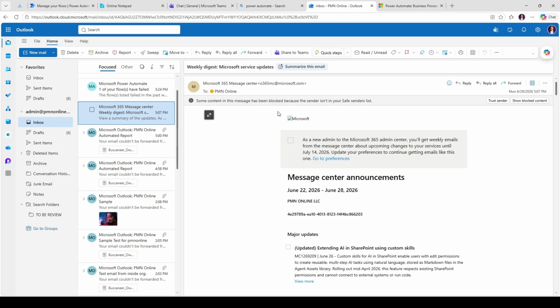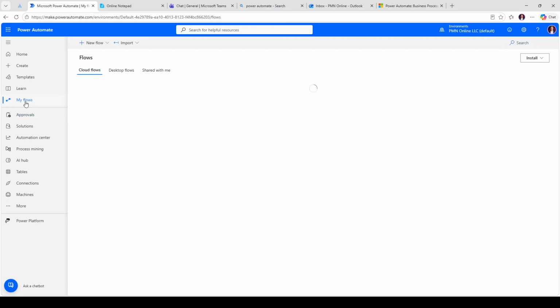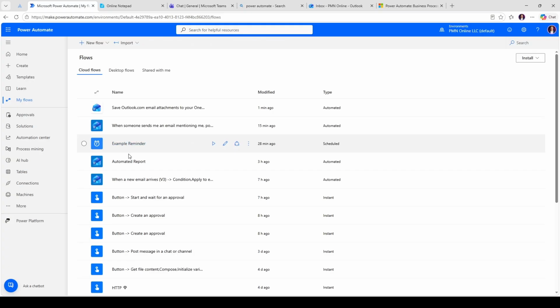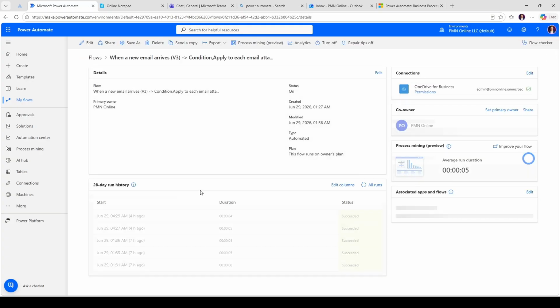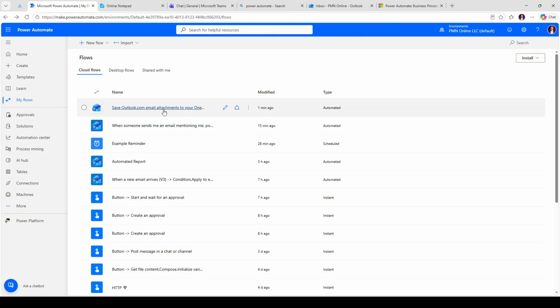Troubleshooting and tips. While Power Automate is user-friendly, you might encounter some common issues, especially when first setting up your flows. Here are a few tips to help you overcome them. Ensure connections are active. Always double-check that your connections to various services are active and authenticated.